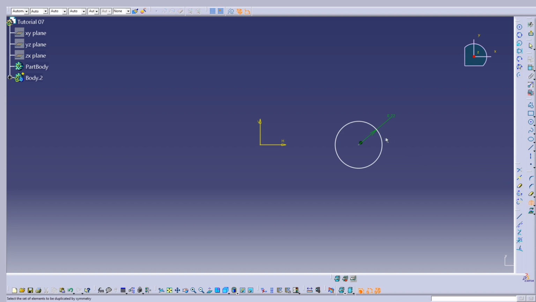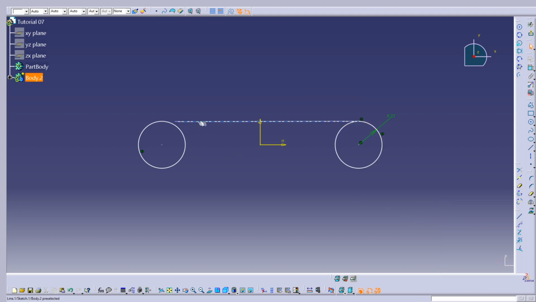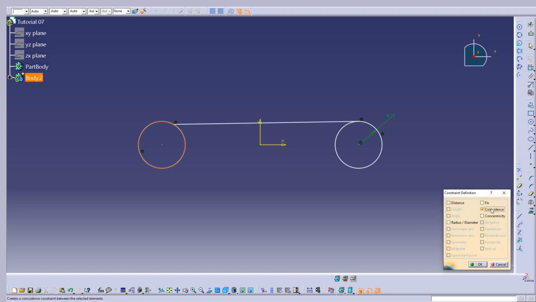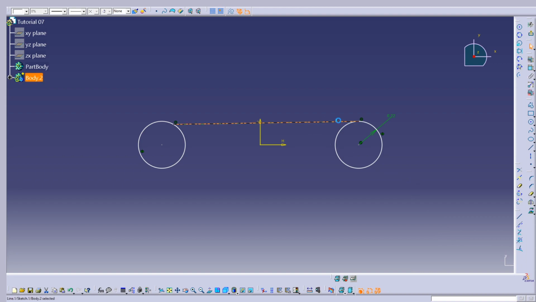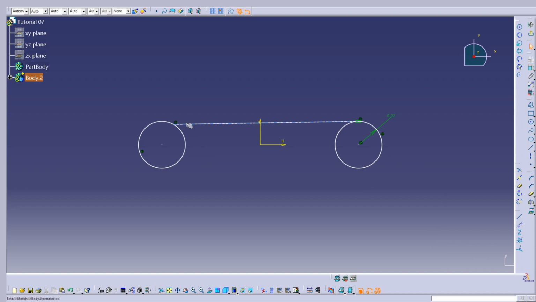Now we're gonna click mirror, select it, select vertical, select the line. Just construct it wherever you want it. By holding Control, select the point of the line, select the circle, click this option, select coincidence, do the same on the opposite side, select exactly the point, exactly the circle, coincidence. Now, by holding Control, select the line, the circle, select constraint, tangency. The same on the opposite side. Click OK.